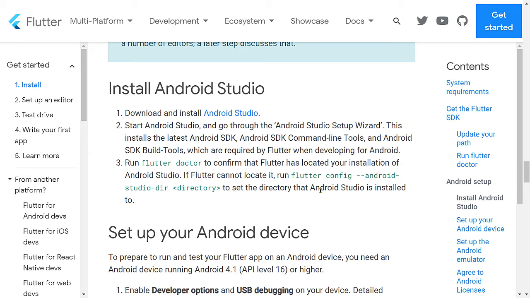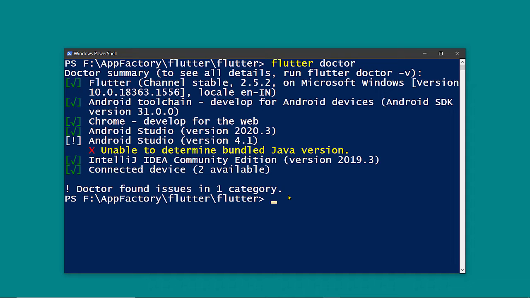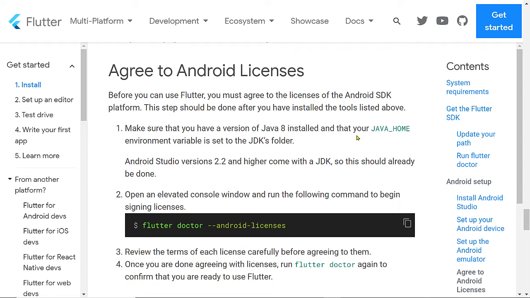And now try running the command Flutter Doctor once. The output should be a little different than the previous one. Now it should display that Android Studio and Android SDK are installed. So we have installed Flutter SDK, we have installed Android SDK.